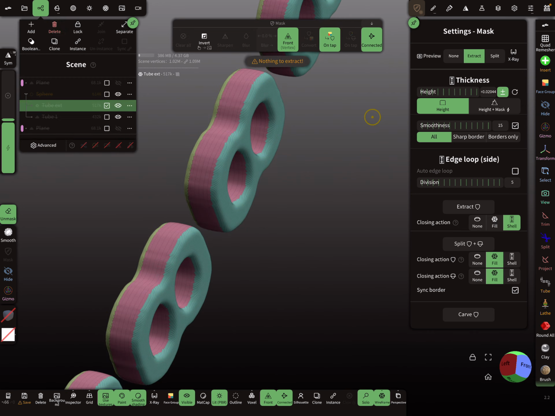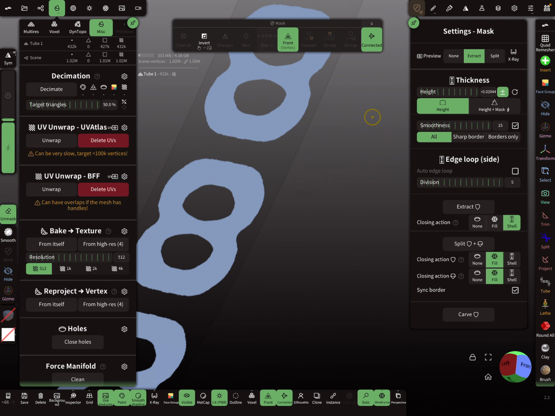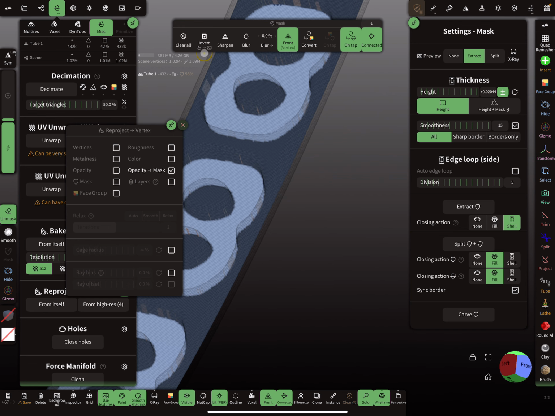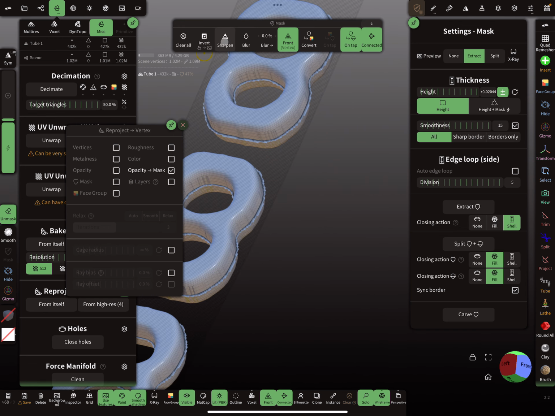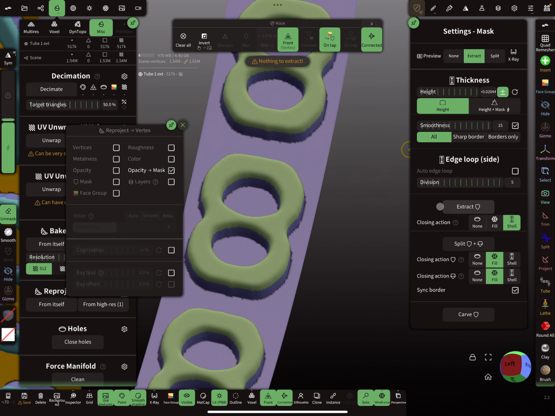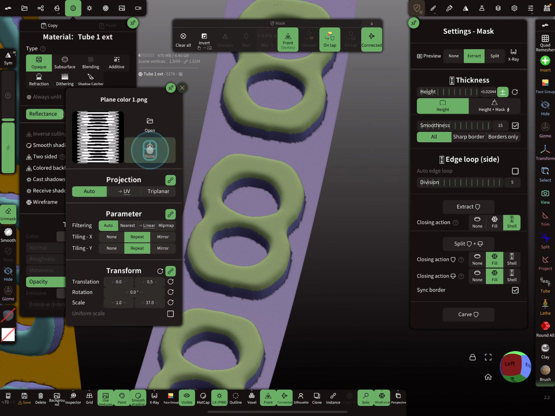So this tube we don't need anymore. And the same process for the other tube here. Here reprojecting the opacity to mask thing, and press here now reproject from itself, invert, sharpen the mask, and here press extract. And don't forget here to delete the opacity mask.